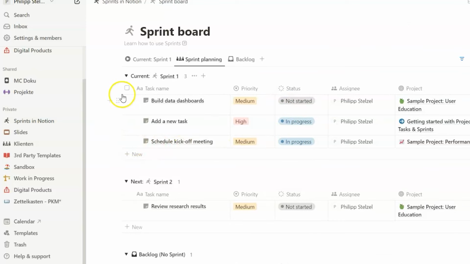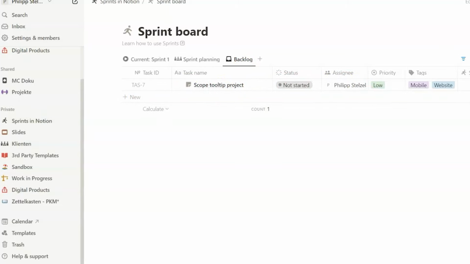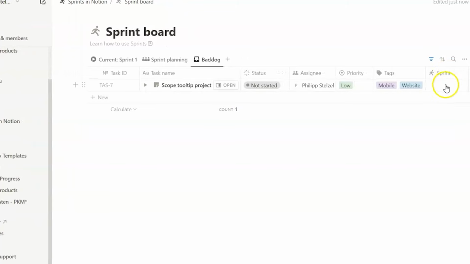And there's also the view called backlog. And that's important because here we find all the tasks that are not yet assigned to a sprint, or also unfinished tasks that were moved to the backlog. We come to that later.